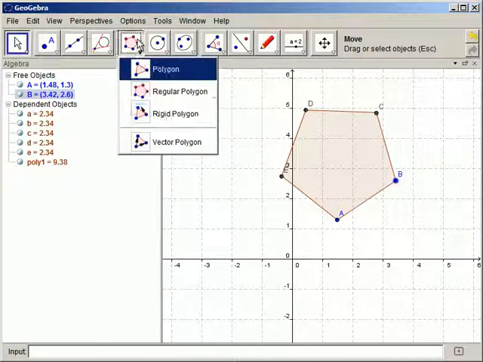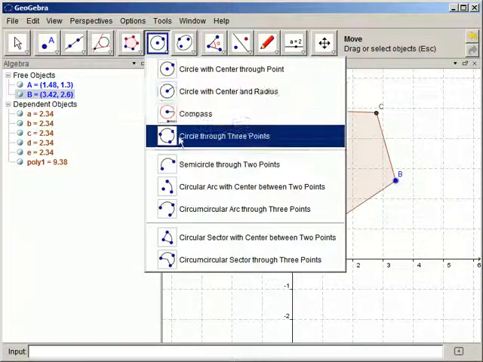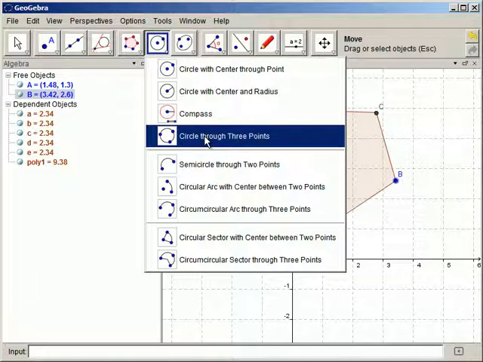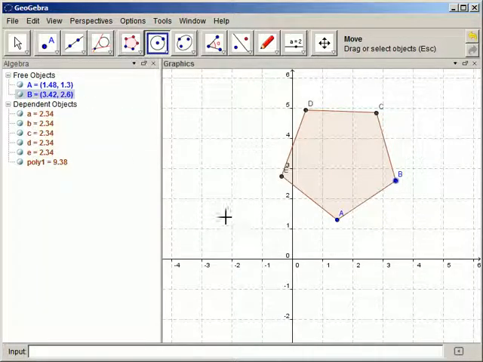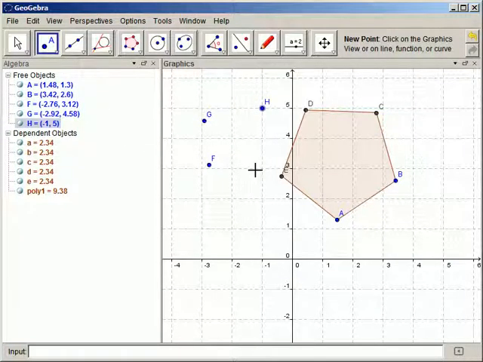And there's various other options. Let's go to the circle. We talked about doing regular circles. You can do circular arcs. This one would be a semicircle, that's like a half circle between 2 points. You can do a circle through 3 points. Let's try that one. Let's just choose 3 points here. Boom, boom, and boom. What circle would fit through those 3 points?